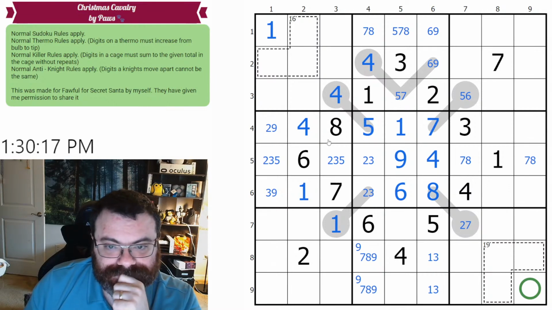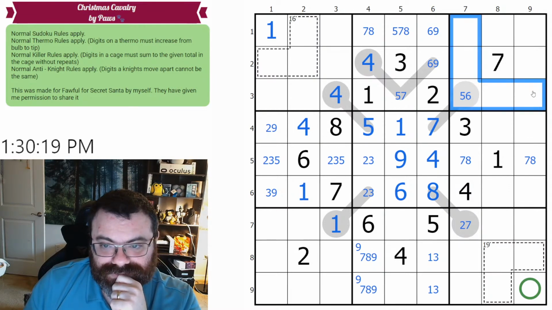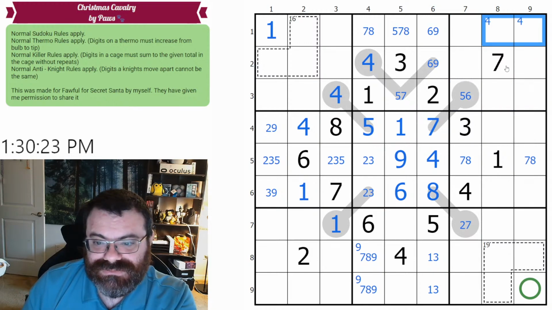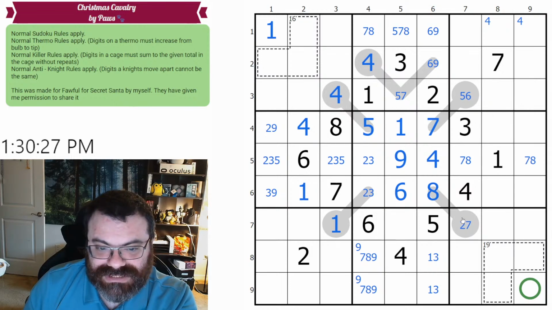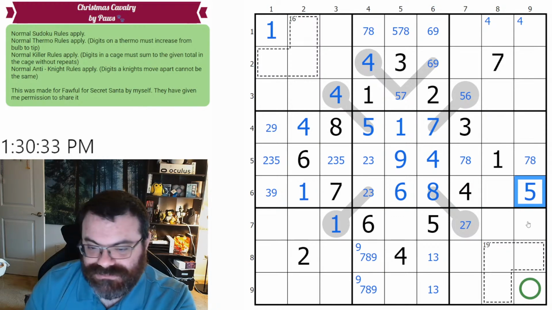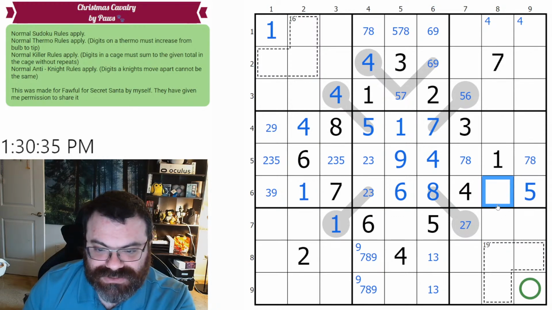Let's see. 4 is in one of these two. I wonder if that's helpful at some point. 5 in row 6. True, this is not a 5. So 5 goes here. And then this is 2, 3, or 9. Can't be 3, so 2 or 9. Any knight's moves? Not that I see.